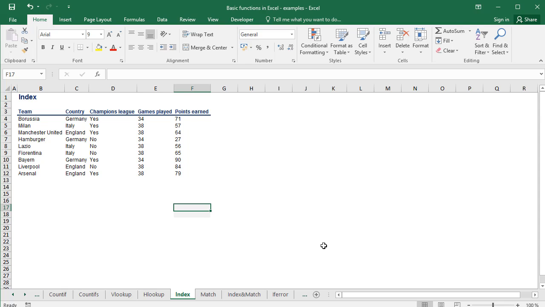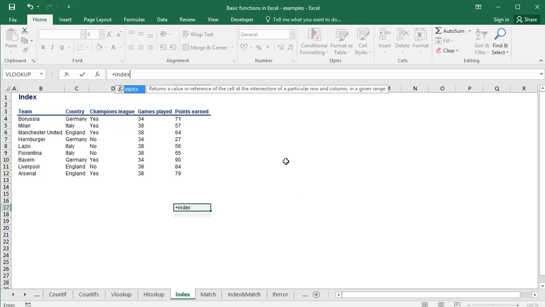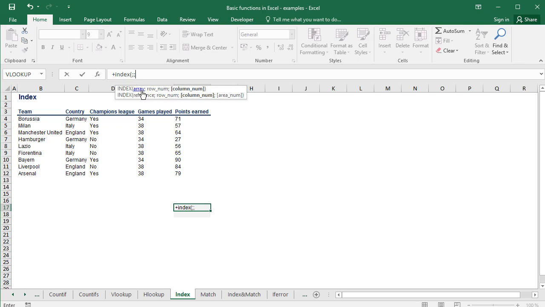Index is a formula which returns the value located at a given intersection within an array. So basically, the index formula needs us to indicate the following. 1. An array where it will function. 2. A row number. 3. A column number. The formula will go and find the specified row and the specified column within the array and deliver its content.